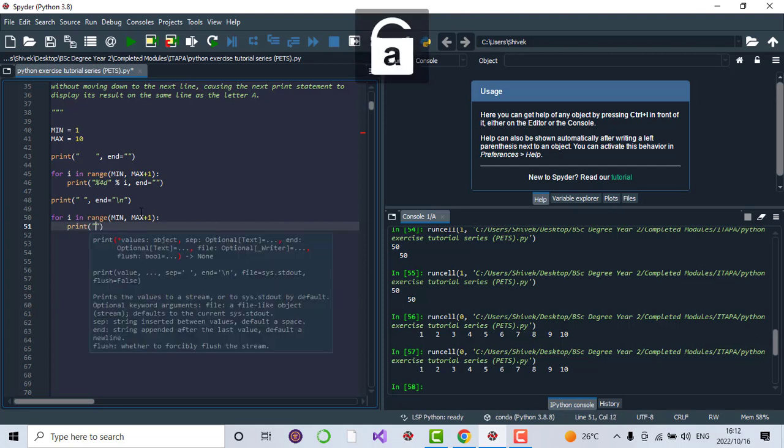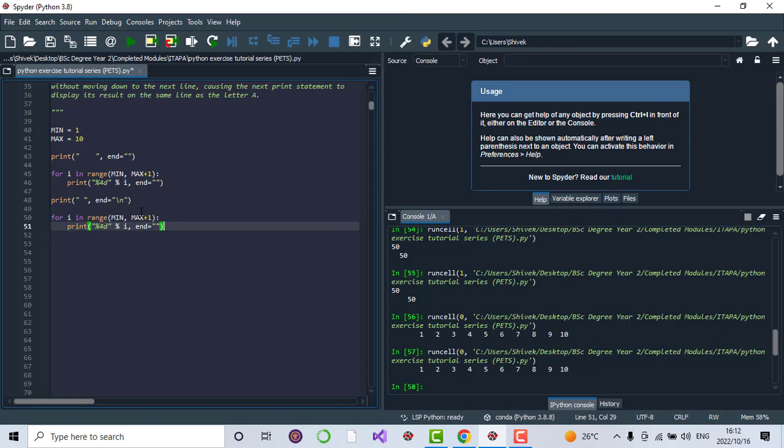Print again, percent %4d. Let's provide formatting, guys. We are providing i, and we're specifying end is equal to a blank string. This tells us that in this for loop, the print function is not moving to the next line.